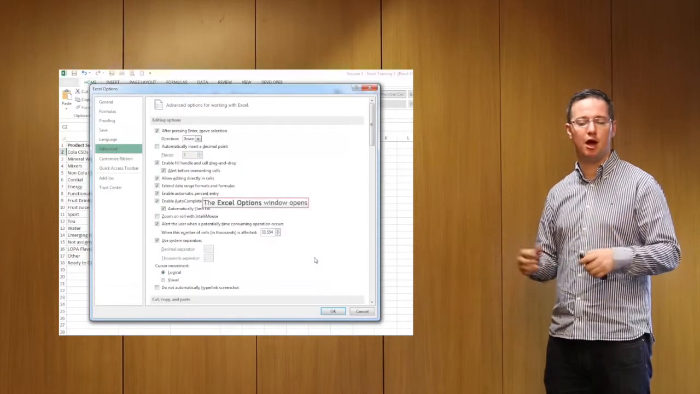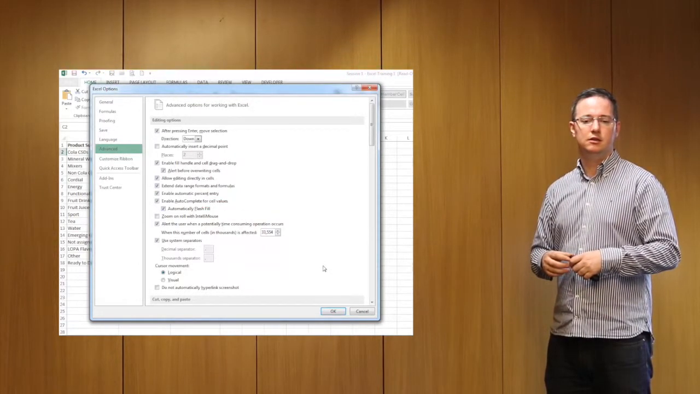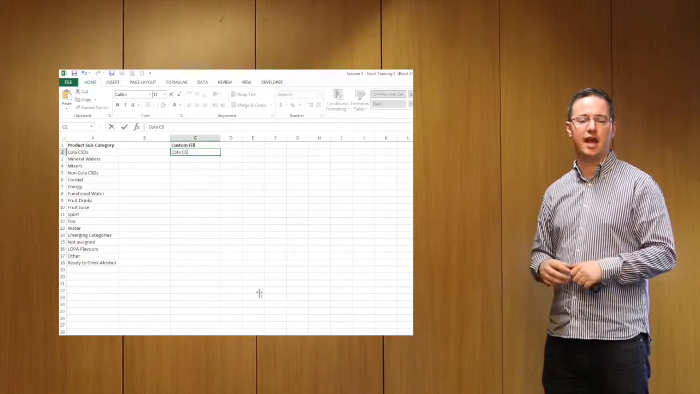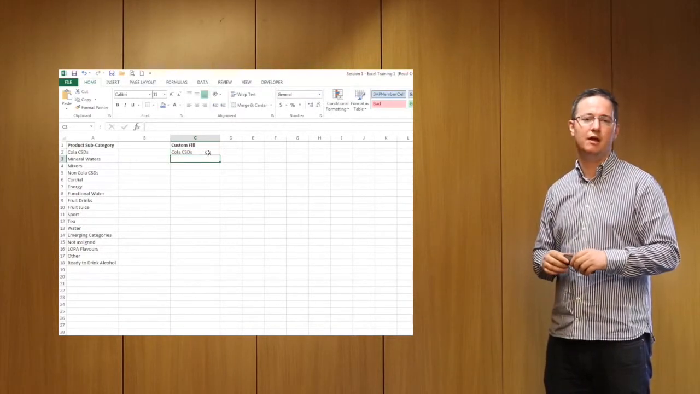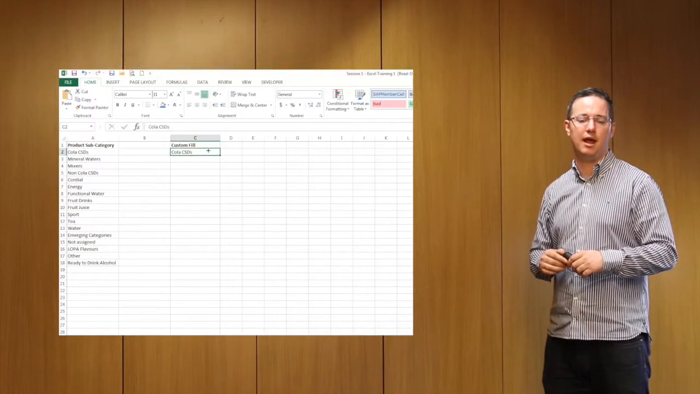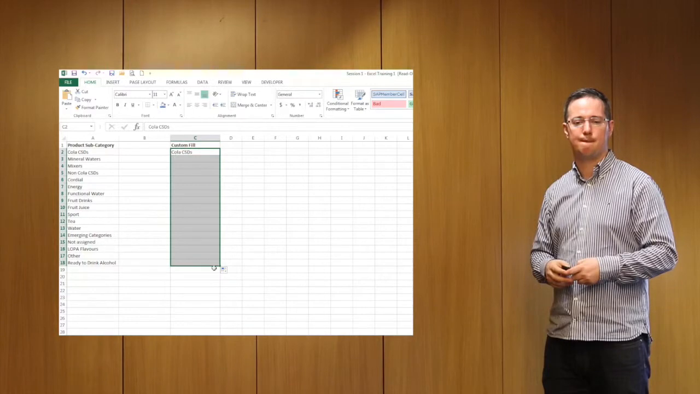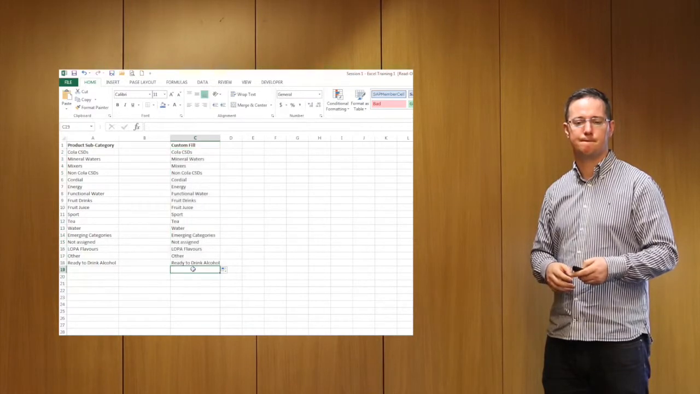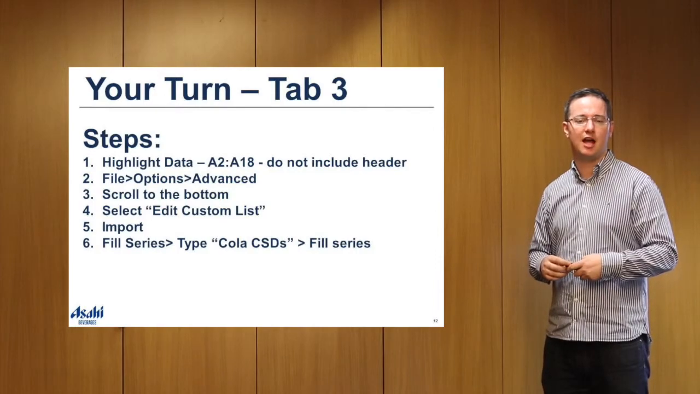and we escape out of the options box. So our list starts off with COLA CSDs. We're going to drag that down and that will populate like the list in column A. Now it's your turn to have a go in your workbook on tab 3.